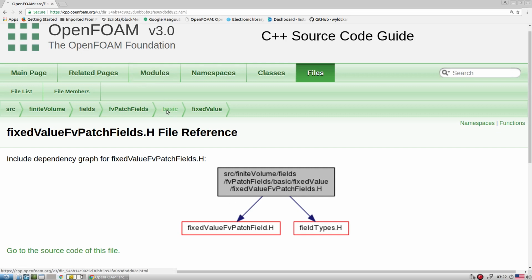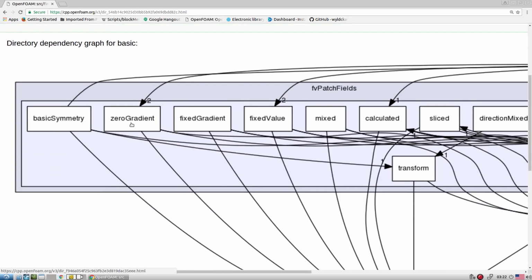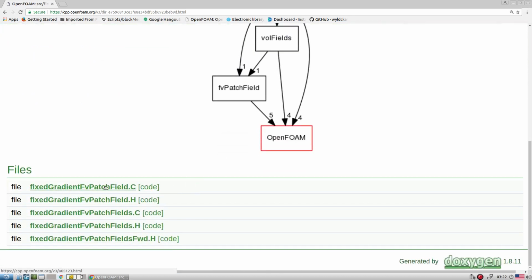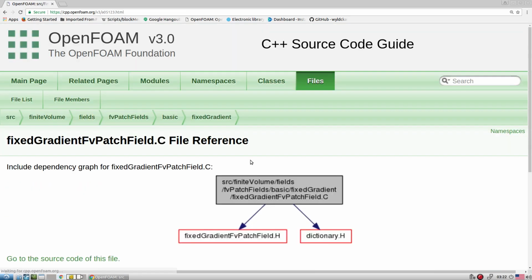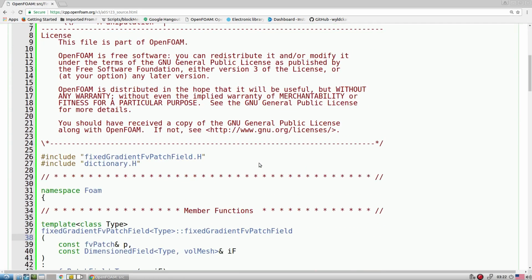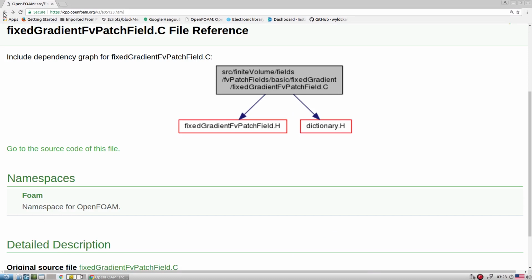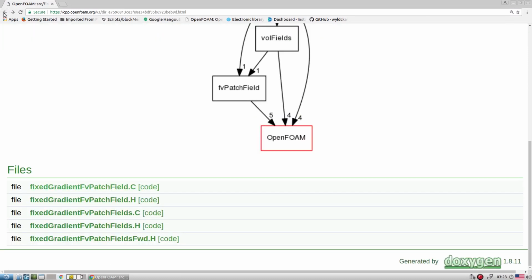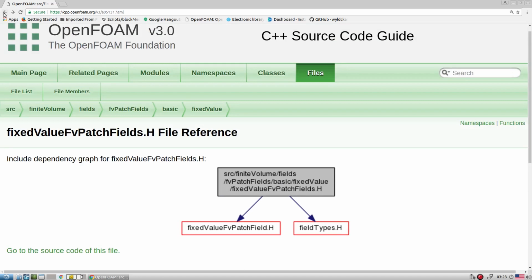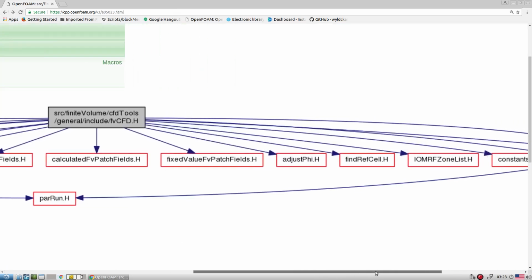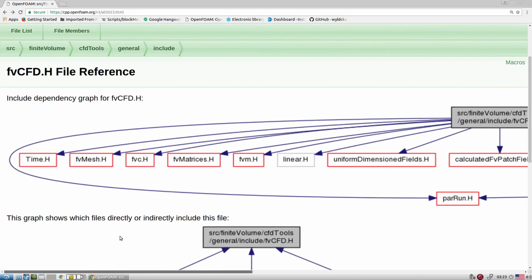If you go towards the basic, you have zero gradient, fixed value, mixed, calculated. If you go into zero gradient, it gives you the idea of how exactly it is coded. If you want, you can walk through from this side also, and you are able to enter inside that particular code as well. So Doxygen allows you to go through each and every line of the source code. I say it is a very effective and very important tool to look at everything at a time.